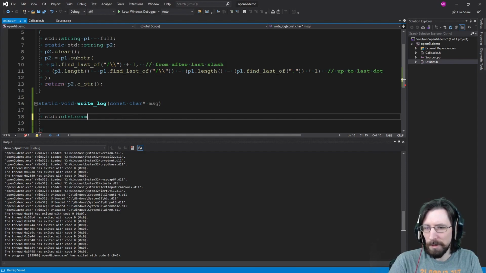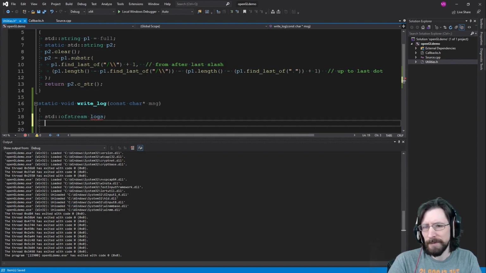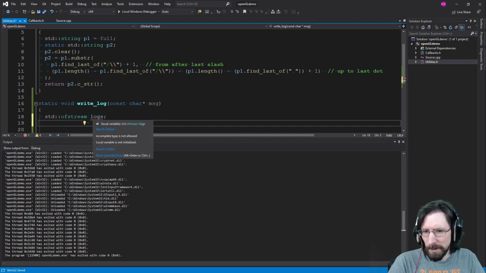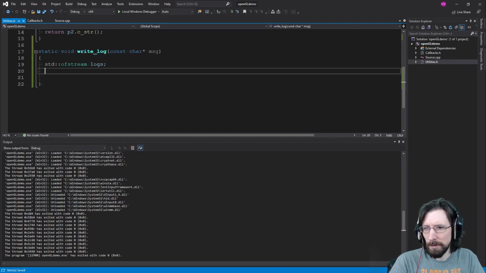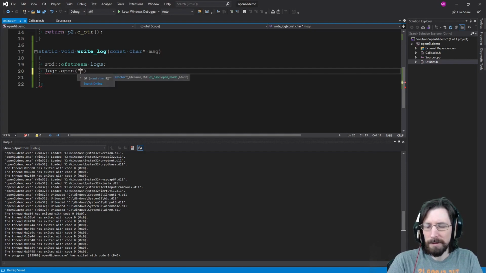So our log stream, or we'll just call it logs for log stream. Oh, it's because we have included fstream for file stream, all those libraries from the standard. There we go. Then we just need a file name, logs.open, and we can give this whatever we want. We'll just call it our log.